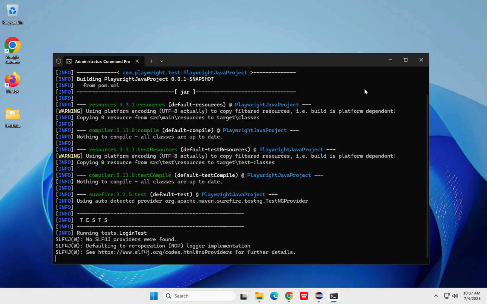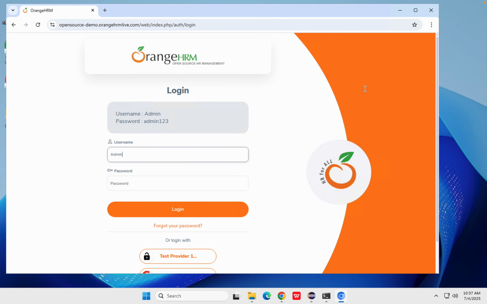So yes, it has started. Until now everything is fine. Otherwise it will give an exception at the starting only, in case it does not find the class or the command is not correct. And I will keep all these notes, all these commands and everything in the description of the video, so you can always check from there.